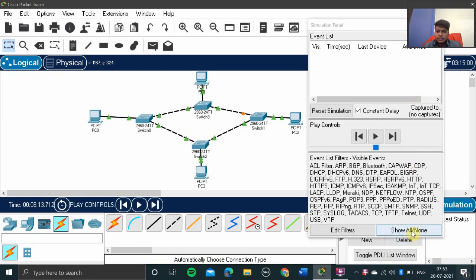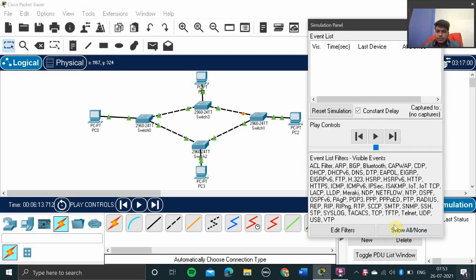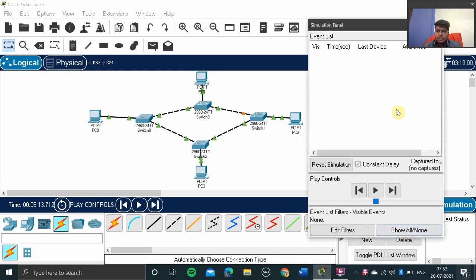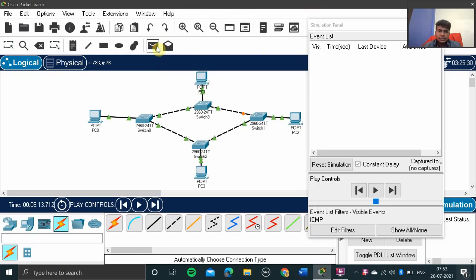We give show all. Nothing has been assigned, so we'll give edit filters and we'll select ICMP, and close it. I will give a message from PC0 to PC2, and now we'll start simulate.